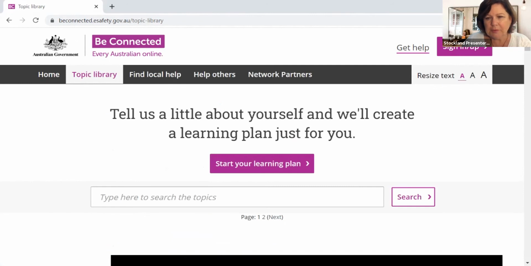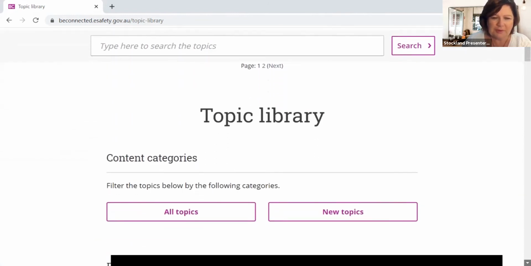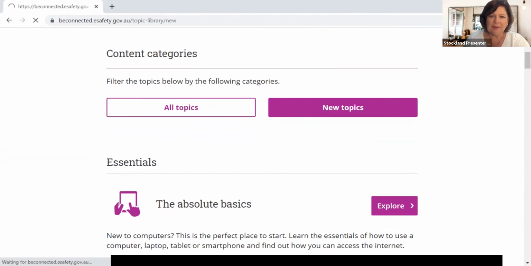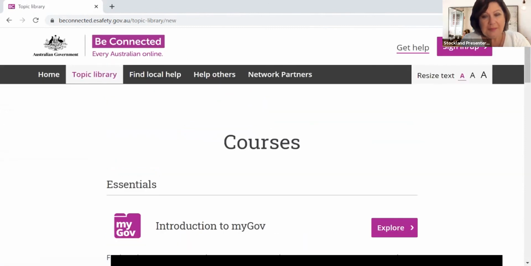So I'm just going to go through the topics for you to give you an idea of all the things that are involved. There are, I think, 23 or 26 topics. So let's look at the new ones. I know there's one about banking safely. This is a good one, Introduction to MyGov.